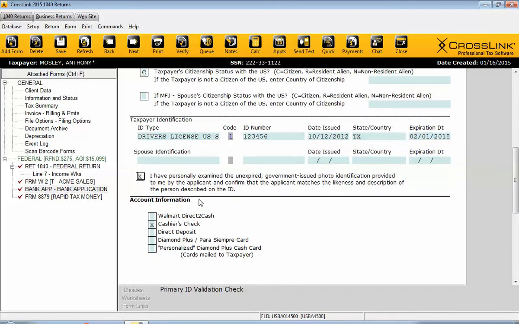The next section is where we're going to pick what type of return they're going to receive. We're not doing the Walmart direct to cash, so it's either going to be a cashier's check, direct deposit, the Diamond Plus card, or the personalized Diamond Plus card, which is a card that was pre-mailed to the taxpayer. In this situation, it will be one of these three. Cashier's check is a check that they come to the store and pick up. Direct deposit, we deposit directly into their bank account, or the Diamond Plus card. So we'll go through all of this.